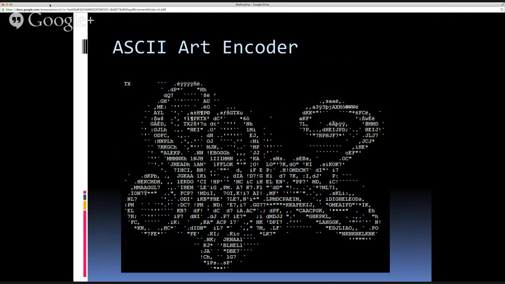There are also ASCII art encoders. The idea here is that you have some sort of artwork that's using all ASCII characters, but if you actually look at the bytes for that, they can translate to encoded code for your shellcode.